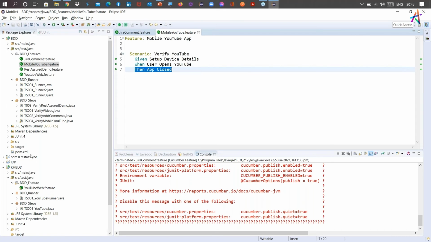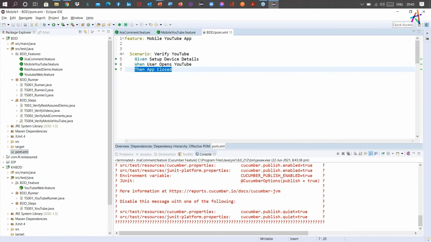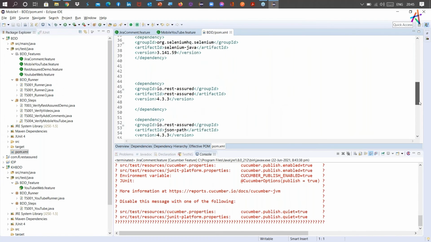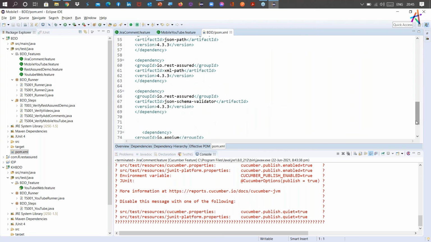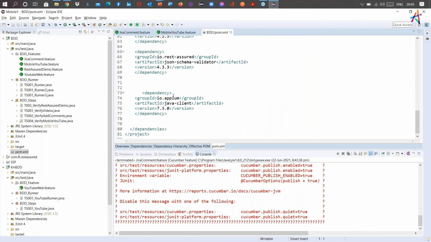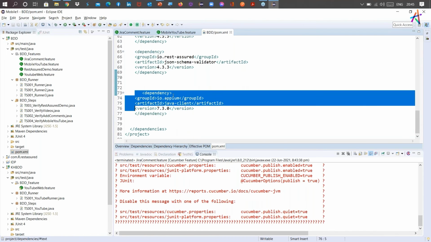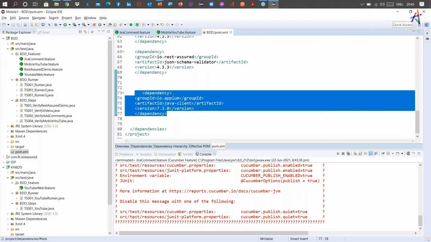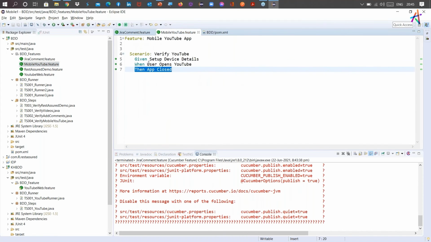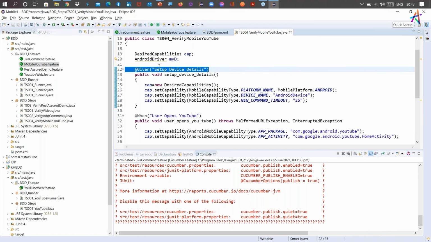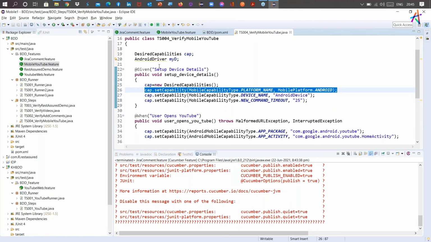So this is the feature file that I've created, and in the pom.xml, if you have a look at it, you need to add only one dependency, which is called APM Java client. All right, so that's the only dependency that you have to add. After adding this dependency, the next step that you have to do is that create your feature file. Your feature file is something like this, and if you go to step definition file, under the step definition file, I've kept all my device detail, and it's going to be the real device, which is my Android phone.